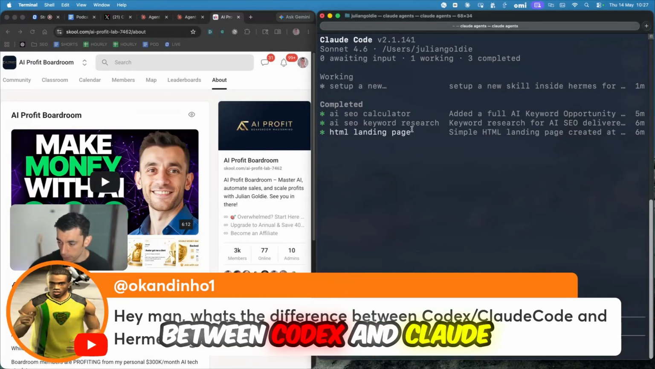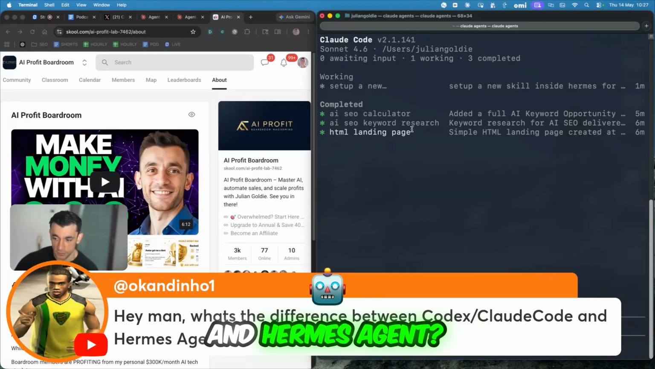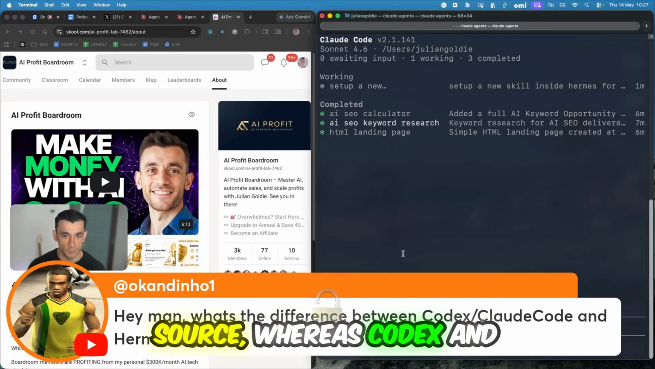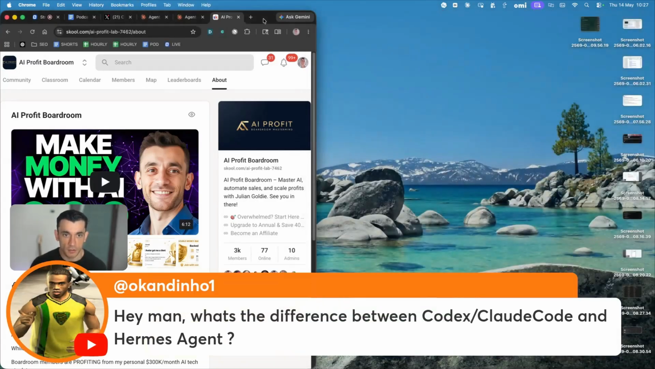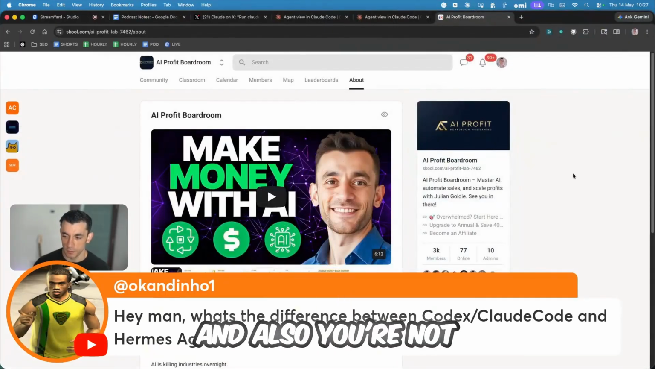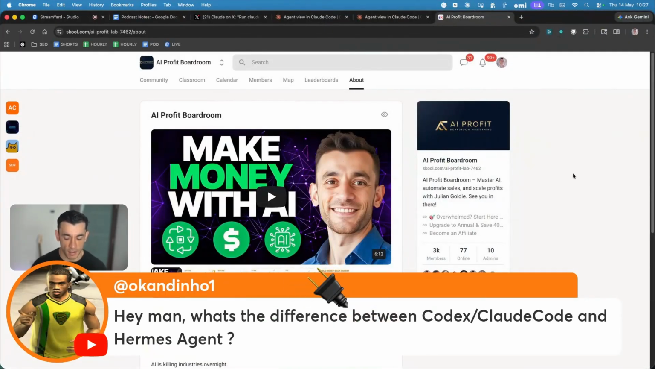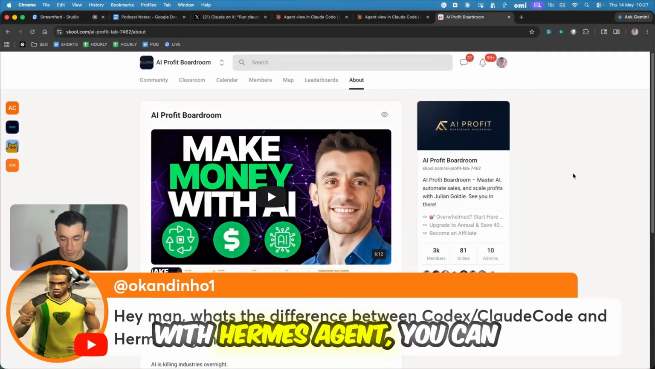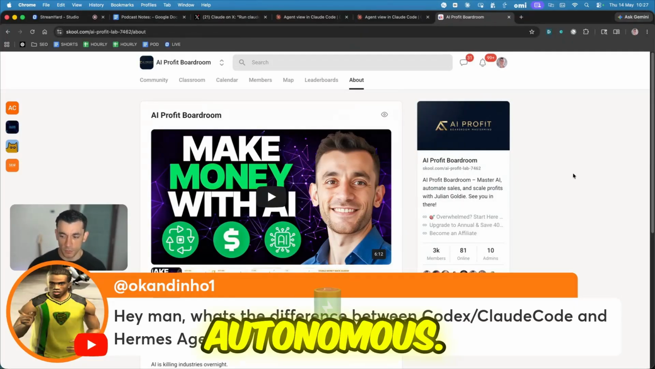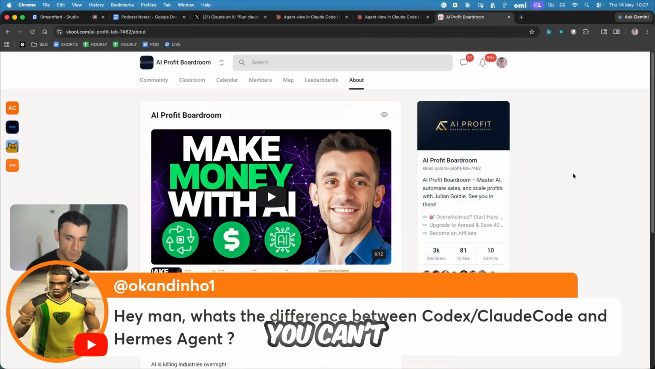What's the difference between Codex and Claude and Hermes Agent? So Hermes Agent is open source, whereas Codex and Claude are not open source, right? Which means that you can customize Hermes Agent as much as you want to. And also, you're not stuck to one API like with Claude. With Hermes Agent, you can switch between APIs. It's a lot more autonomous. It can connect to your Telegram and everything else. You can't really do that with Claude.